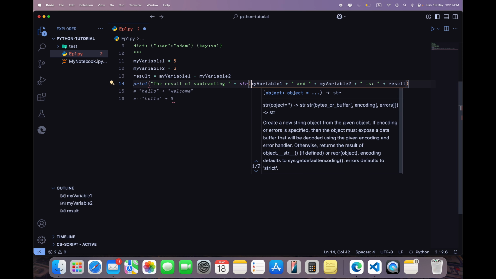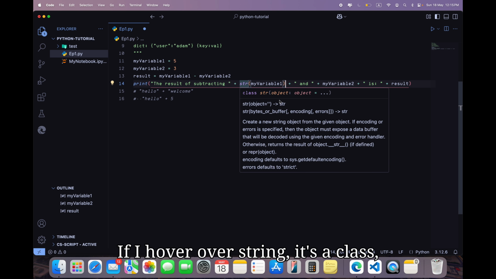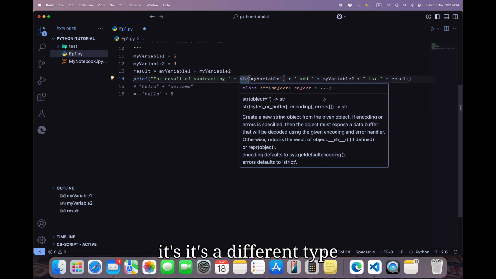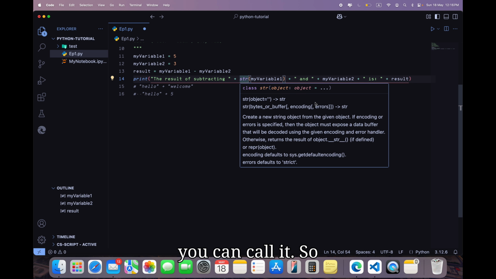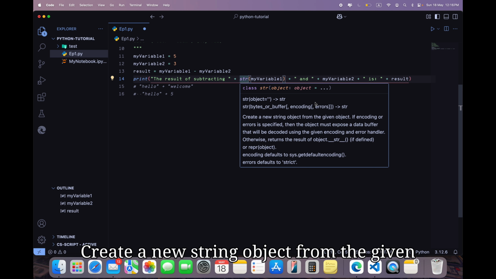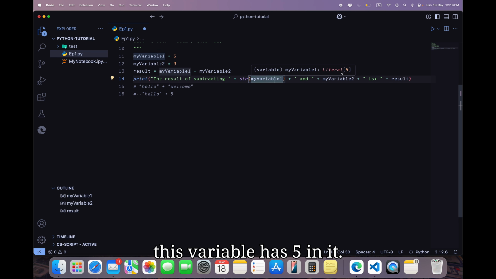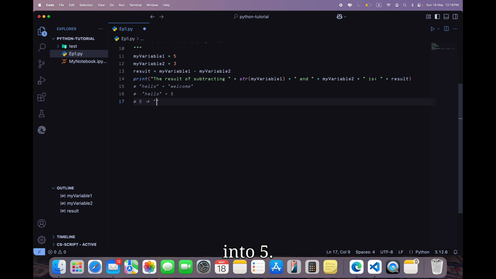string. If I hover over string, it's a class, which means it's an object. So it's a different type of variable, or sorry, what? Yeah, it's sort of a variable, like you could call it. So let's take a look at its description. Creates a new string object from the given object. So it means this variable has 5 in it. So basically what it's doing is it's gonna turn the 5 into a string 5.